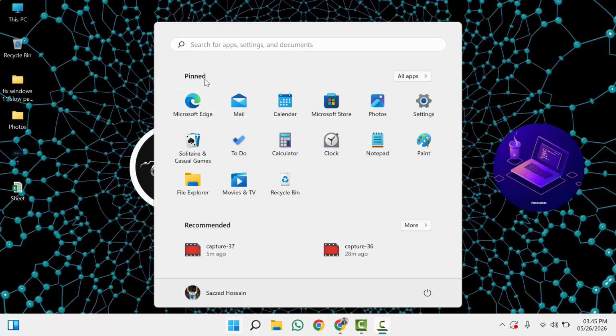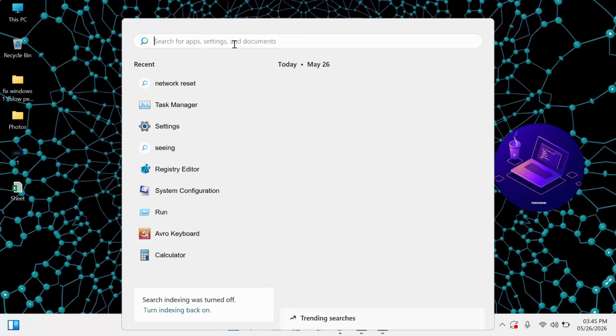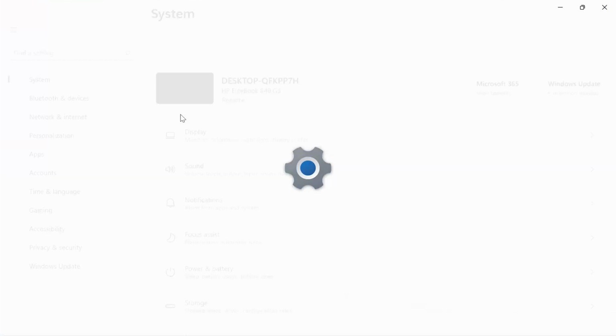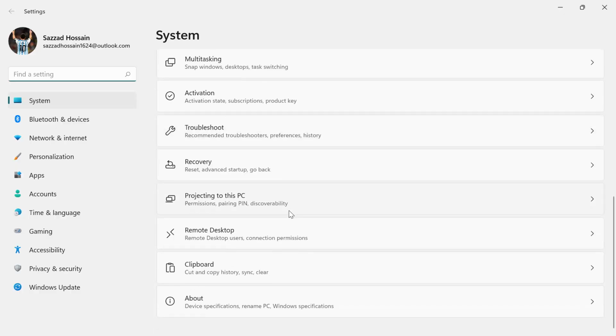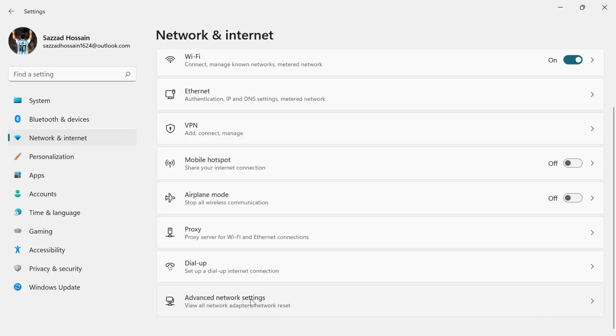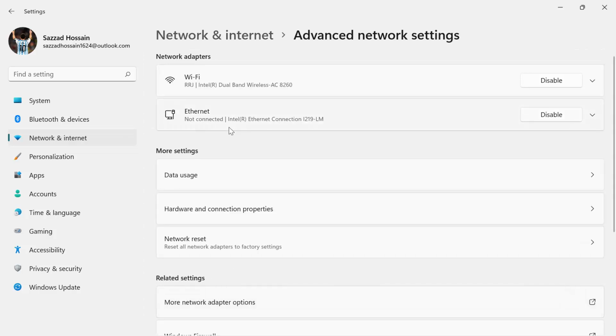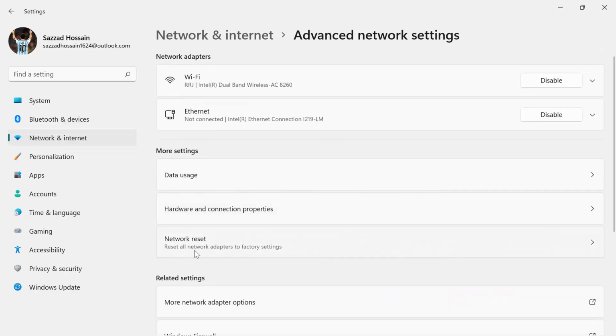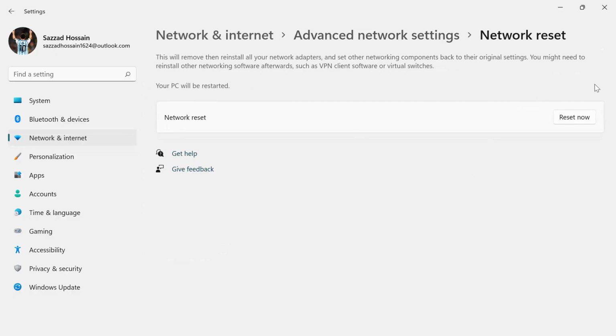The third step is go to Settings, then go to Network and Internet, then go to Advanced network settings, then go to Network reset. Click on Reset now. So all the network connections of your Windows operating system will be reset. Now simply restart your computer. As you can see, the problem will be solved.